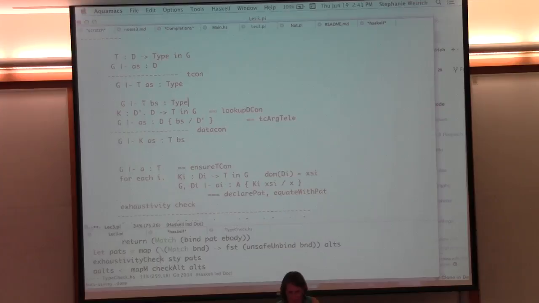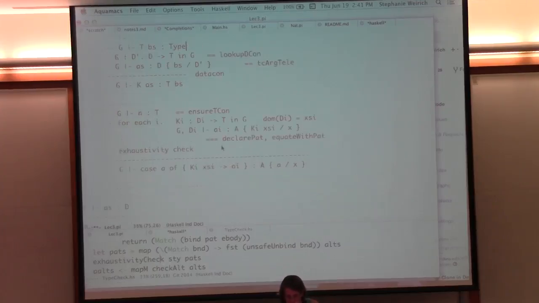Okay, so that's construction with parameters. What about case analysis with parameters? Now we have B's here. Now what needs to change? And then we have a D. There's a telescope for the data type there that goes with the KIs. Anything else needs to change?